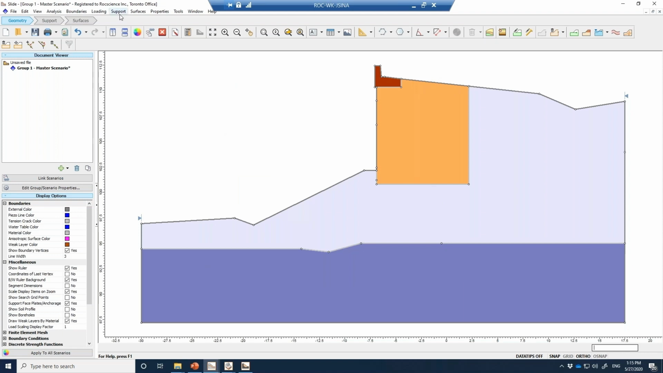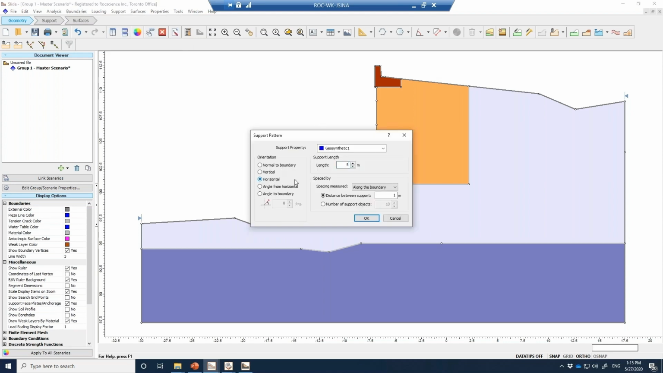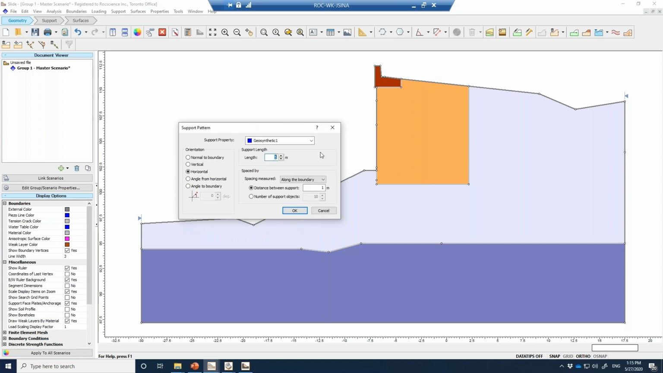We can add the support like single supports or add support patterns. I'm gonna use the support pattern. They're gonna be horizontal. The length is gonna be 9 meters. And the spacing is 0.6. 0.6 is recommended by standards, and this is the value that is used in the published paper. So I'm gonna use the same values.